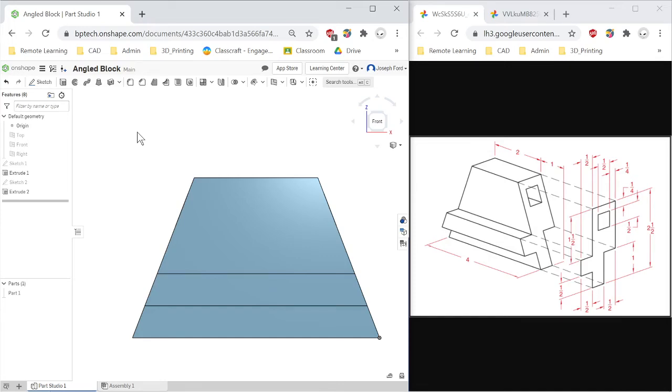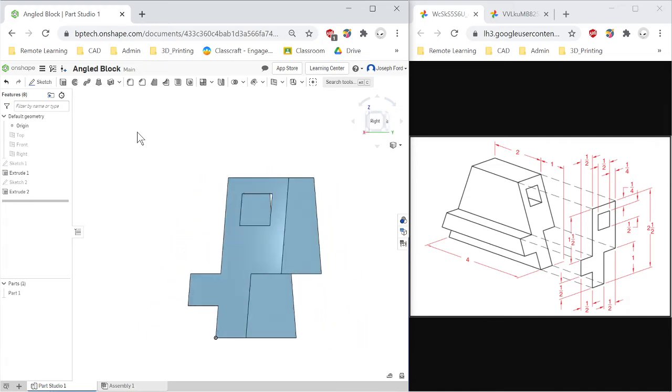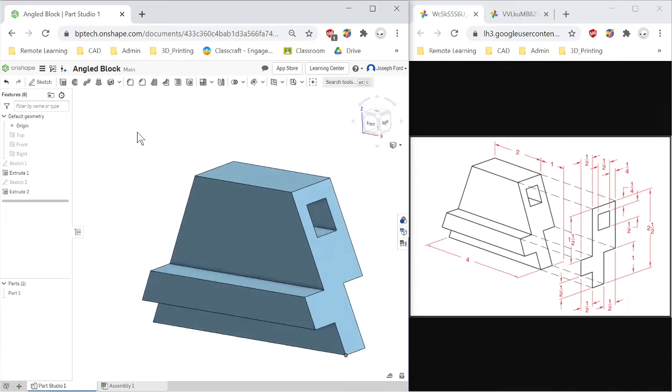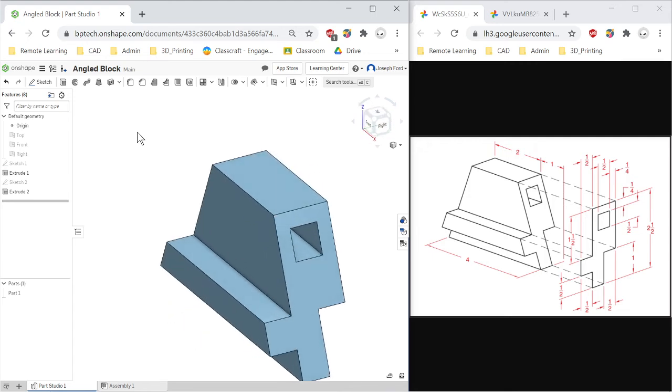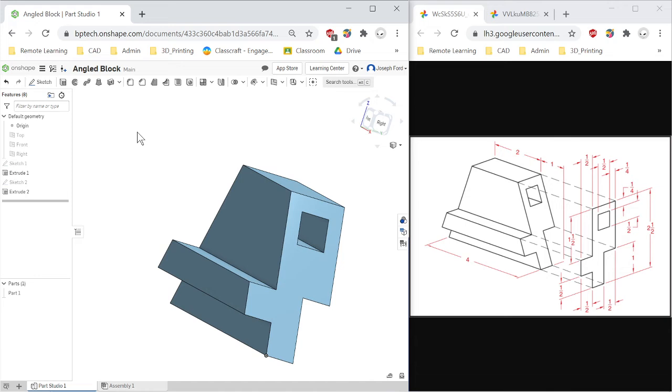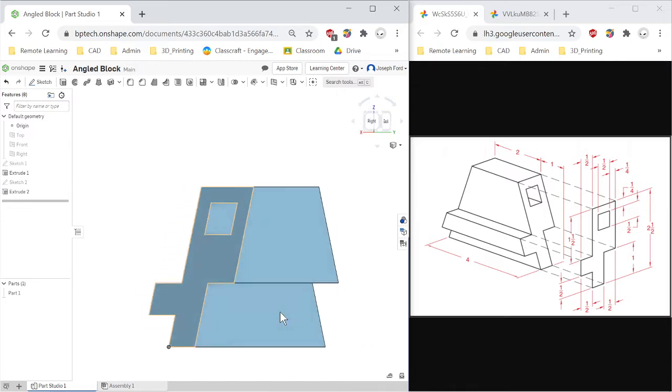Hello CAD cammers. For this tutorial we are going to create an angled block made out of cast iron, obtain the mass, and also create a drawing out of it. So this is what your angled block will look like. It is pretty easy to create.